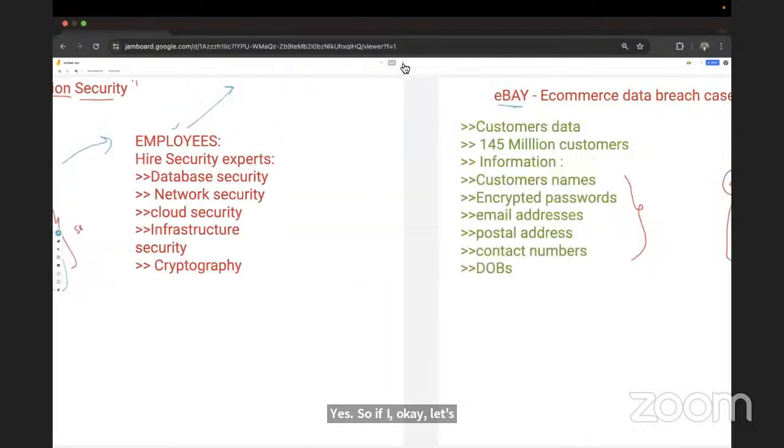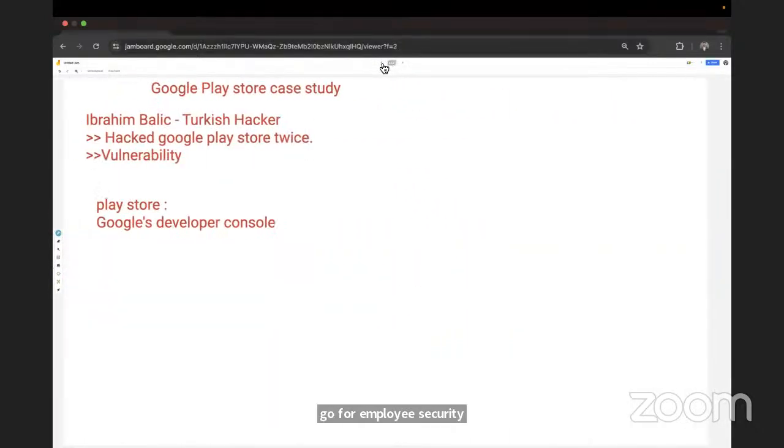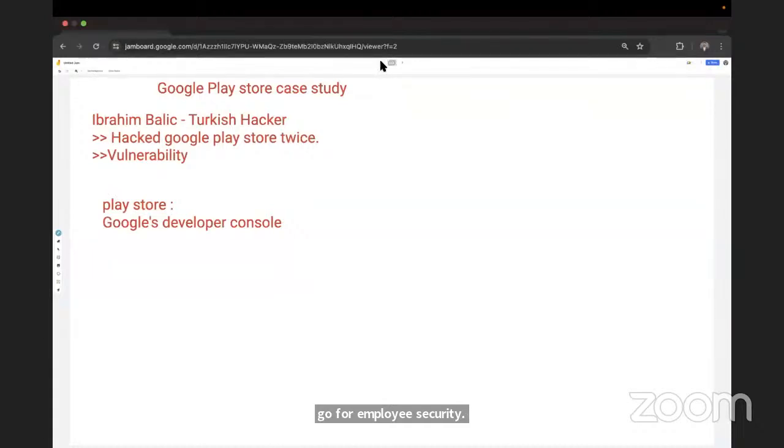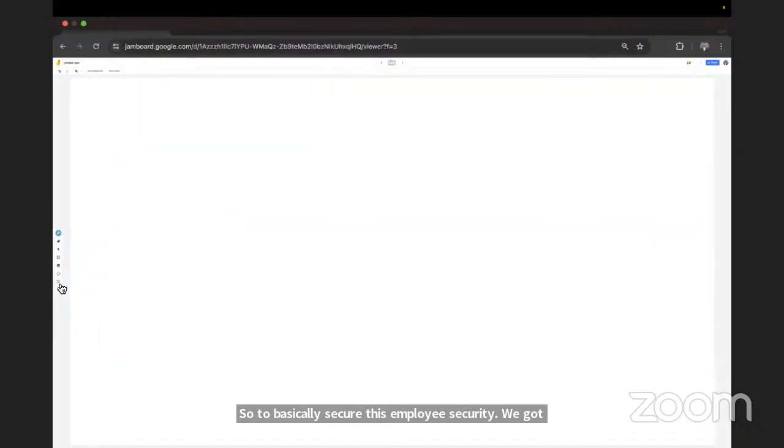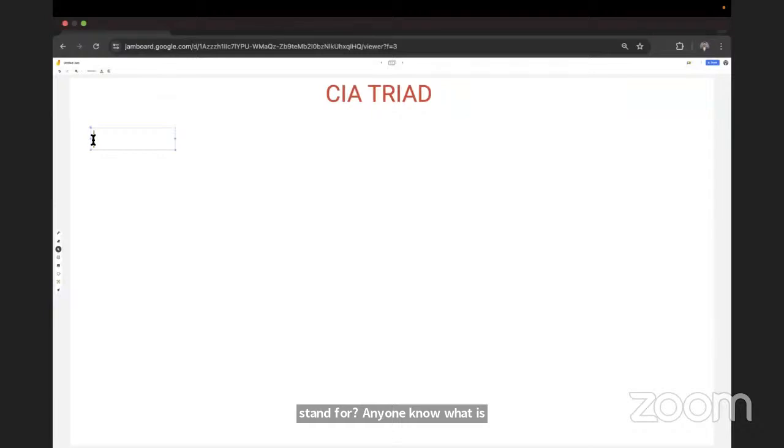Whenever you go for employee security, to secure it, we have something called the CIA Triad. We have something called the CIA Triad, guys. So what does CIA Triad stand for? Anyone know what is CIA Triad? What is C for? Yeah, exactly. C is for confidentiality.